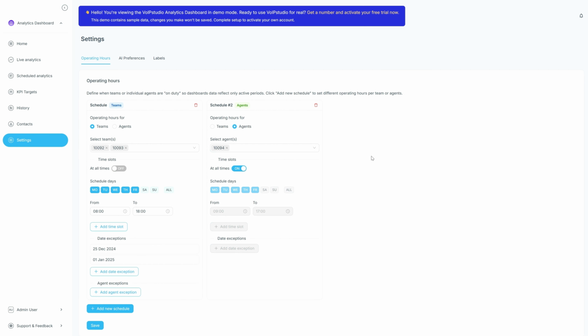There's a lot of things you can set in terms of the analytics operations. So you can set operating hours. So if your call center is only operating Monday to Friday, 9 to 5, then you can set that here. You can set different schedules for different teams and different agents, and you can set exceptions as well. So it's really flexible. Once you get this set up for the first time, then it's set going forward, and you can make sure you've got these very specific metrics for how your business operates.